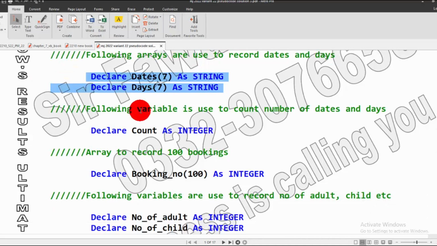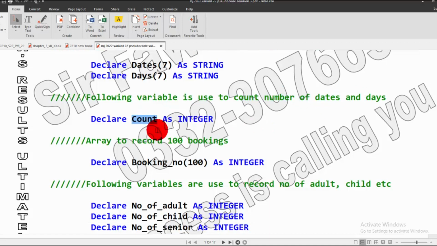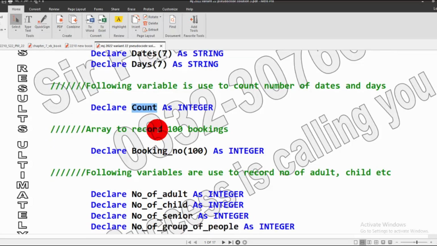Okay. Next, the variable is used to count the number of dates and days. This is a count variable. Why do I use it? I will explain in detail in the next step. The following variable is used to count the number of days and dates.